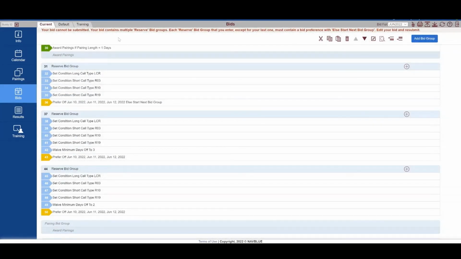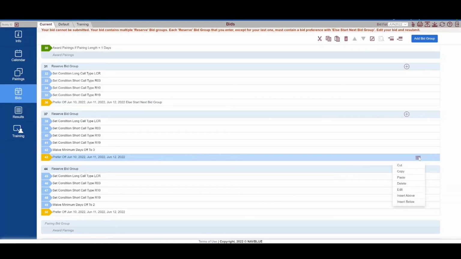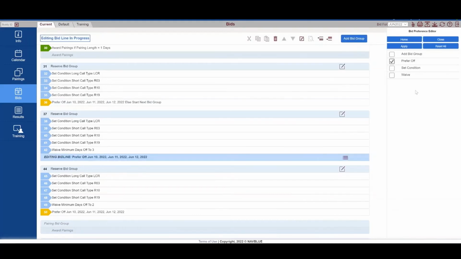Okay, now it says your bid contains multiple reserve bid groups. Each of those must have an Else Start Next. Okay, so first reserve bid group has one, second one does not, which is where the error is, and the last one we don't want to have one there. Okay, so we're going to add the Else Start Next here, hit apply, reset all, and close.